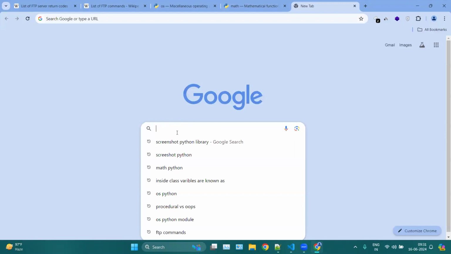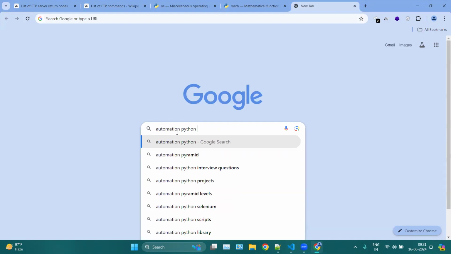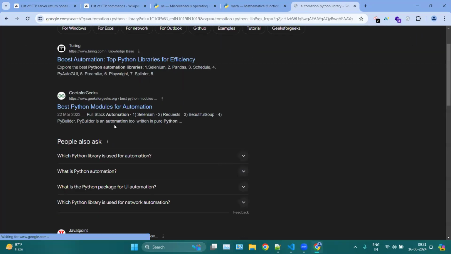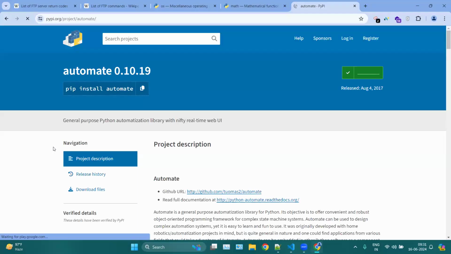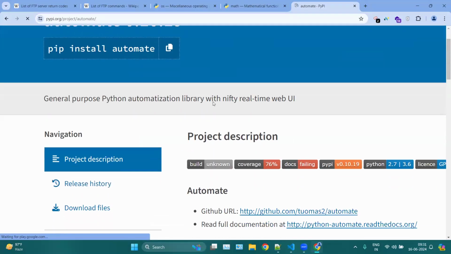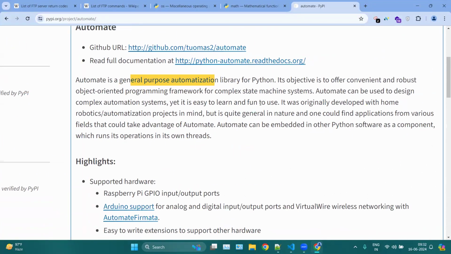Let's say we have a library for automation. So we can search for automation Python library. Simple. So we have many automation libraries for Python. We have Selenium. You can see Automate. Automate is another library. You can see pip install Automate. So Automate is a general purpose automation library for Python.